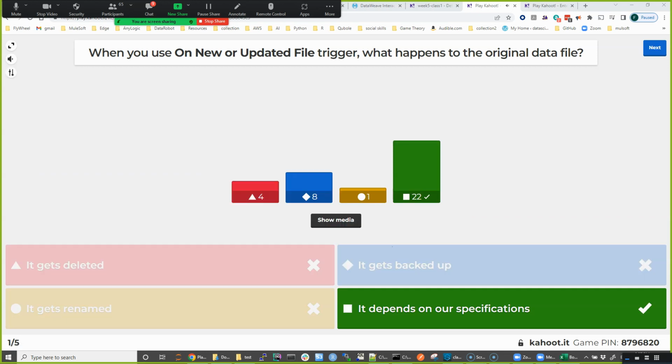So yeah, it depends on our specification. We may back it up or we may delete it. So we specify what we want in the drop down. So on new or updated file is a trigger. When we read files, we can use this one, or we can also use a scheduler with a read operation from the file module.